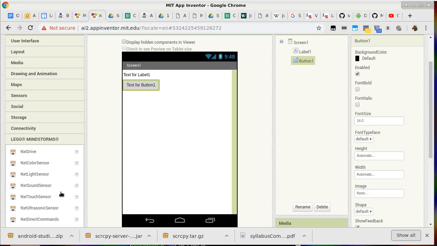Lego Mindstorms is really cool if you have a Lego Mindstorms kit. I believe they only work with the NXT kit, which is kind of old. It's not the most recent version of Mindstorms, but your phone, through these components, can directly drive a Lego robot kit around. You can control the motors, you can read back the sensors and stuff like that using the Lego Mindstorms blocks. I've done it before.